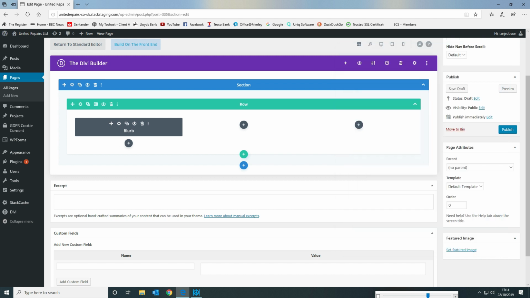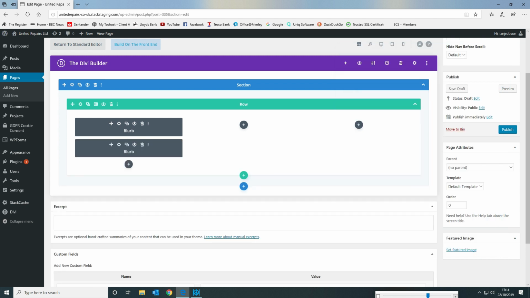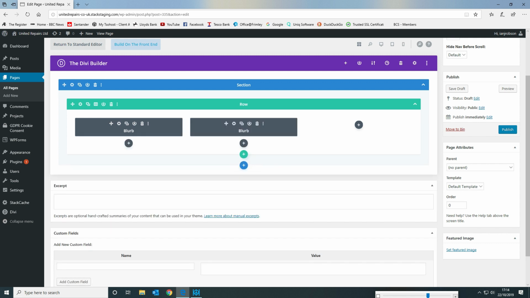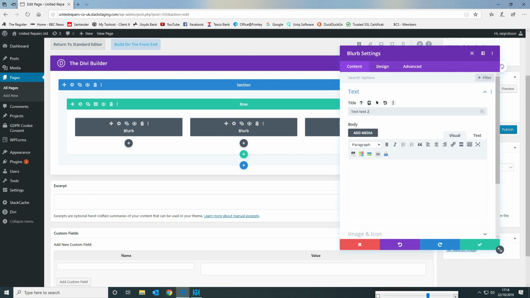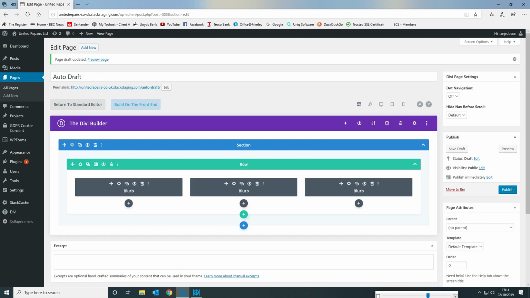Okay, and then we're simply going to clone that, so we've got 3 of them. I'm going to call this one 2, and this one 3, like so. Then I'm going to give the page a title, test page, and that should do it. We'll save that off, and then I can show you the issue that we've got.